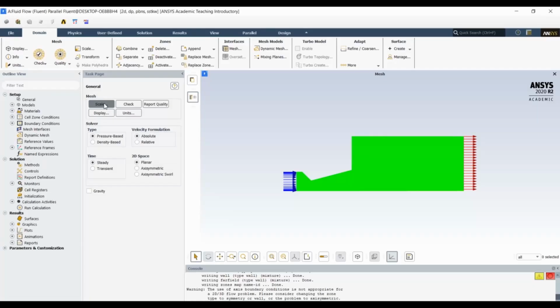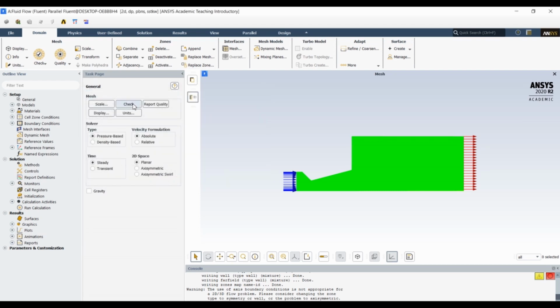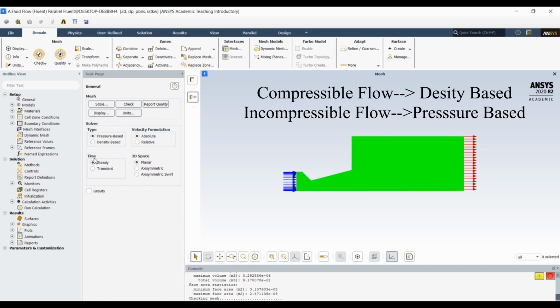Click on start. You have to check the scale first. I did everything in meters, so I'm not changing anything. So check the mesh once. The mesh will be checked by Fluent and give you the details here in the console. So once it is done, you have to select the type of solver here. It depends on the flow which you are going to achieve inside the domain.